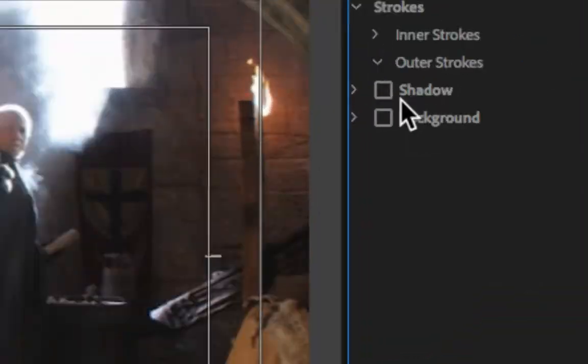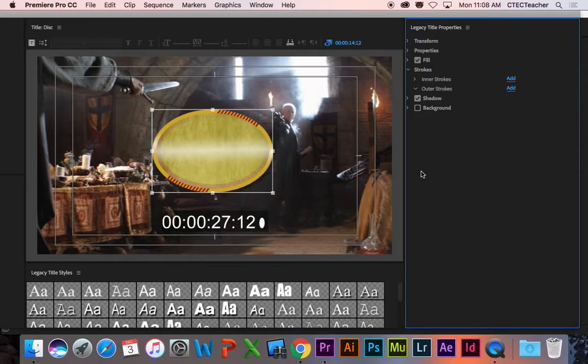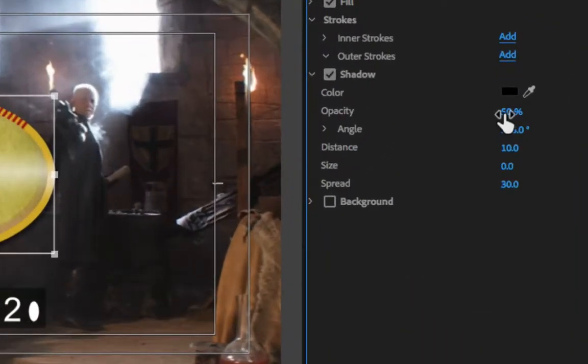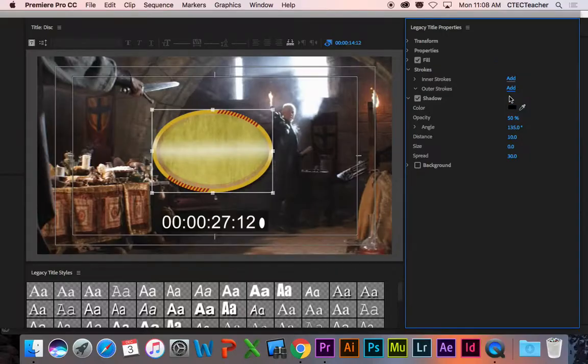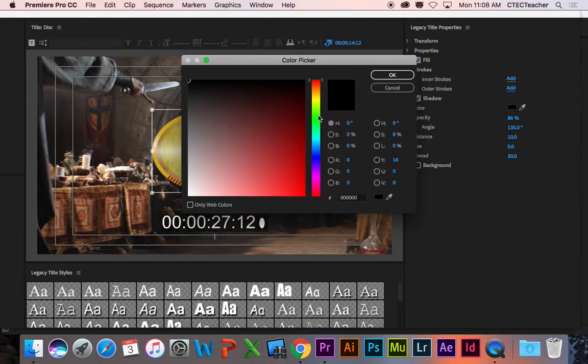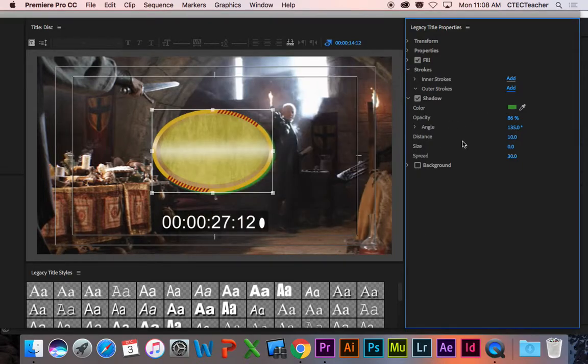I could put a drop shadow, so I can check drop shadow and add a drop shadow behind my disc. If you open up your drop shadow options, you'll see what options you have. Right now it's set to 50%. There's the color, it's black. I can darken it. Can you see? I don't know if you can see the drop shadow there. Let me change the color. Maybe I'll make a green drop shadow just for fun. Can you see the green? Yeah.